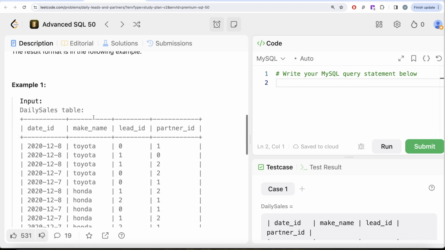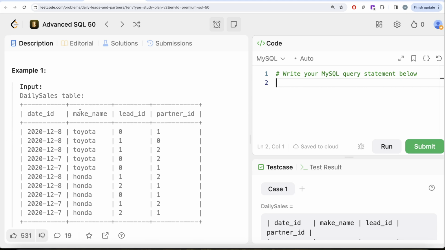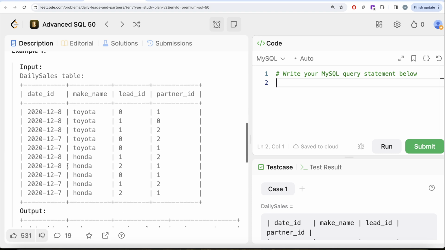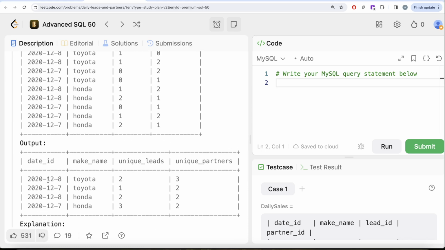Okay, so here we have various dates, right? And various records, make name, lead ID, and partner ID. So for example, 8th of December 2020 and Toyota, how many distinct lead IDs are there? So there are 0 and 1. So two distinct lead IDs, and similarly, how many distinct partner IDs? So 1, 0, and 2. So 3. So for 8th of December 2020 and Toyota, 2 distinct lead IDs and 3 distinct partner IDs. And similarly, we can go ahead and do it for all other date IDs and make names. So here we have for 8th of December 2020, Toyota, 2 unique leads and 3 unique partners.